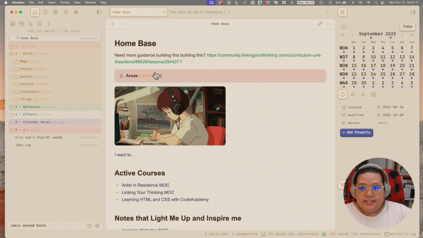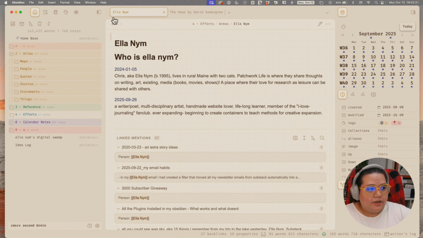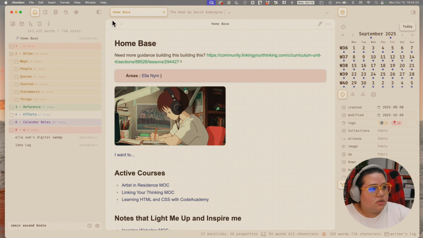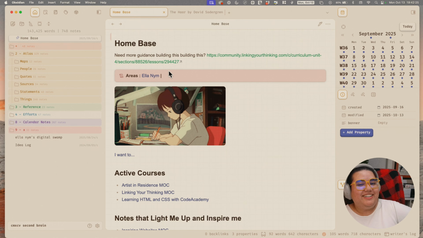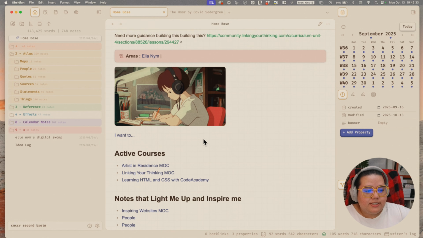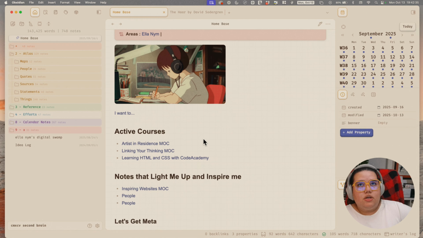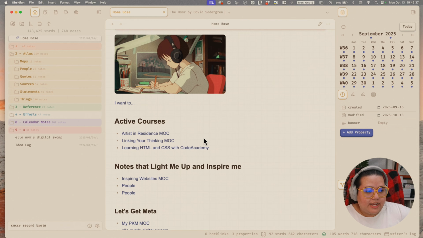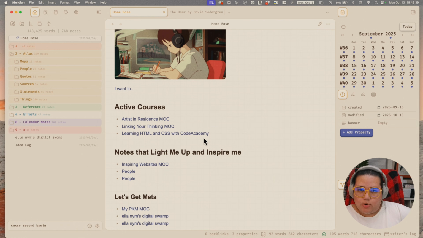So this is an area section, and the goal is to have different areas in here that work as a taskbar. And I'll show you a taskbar. It's really, really cool. Inspired by something that I saw in the Linking Your Thinking Ideaverse Pro Vault. And then I created some maps of content that work as kicking off points, if you will.